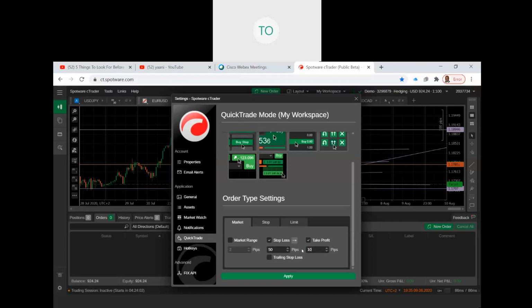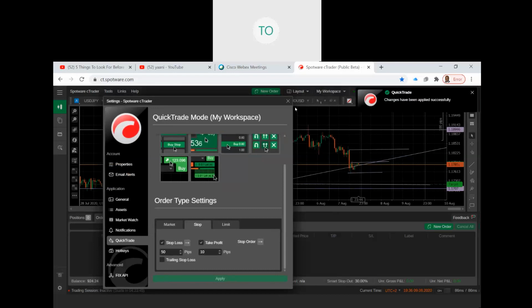This is me, not for you. All right. And then stop orders, I will do 10. I'm doing this as an example to show you. But for you, you'll use 2 pips until you get comfortable. All right. So this is done.